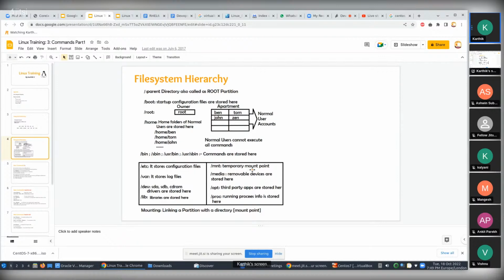/mnt is a temporary mount point. When you connect removable devices like a DVD drive and DVD or CD, you generally mount them to /mnt. /media you can also use for removable devices. By default, sometimes they directly get mounted into /media. /opt is where third-party applications are stored. Sometimes you want to install third-party applications which are not inbuilt for your server operating system, which are created by some other guys, then you can use this folder to install those applications.